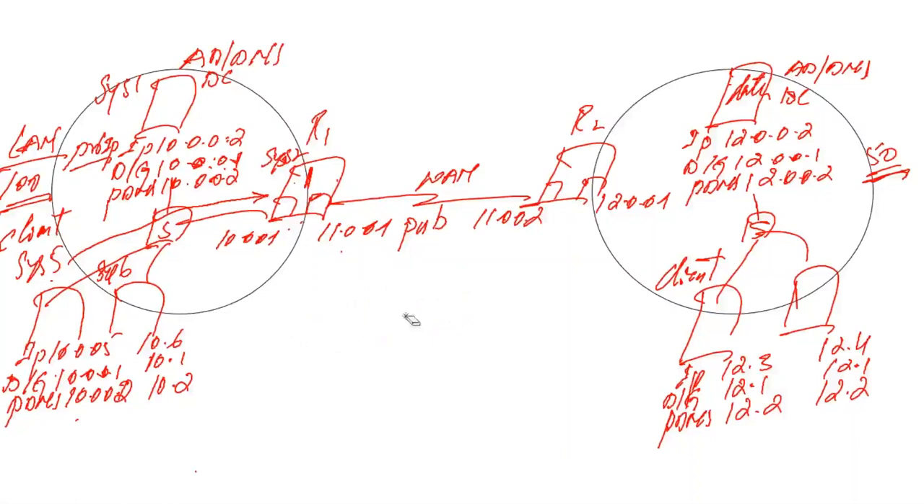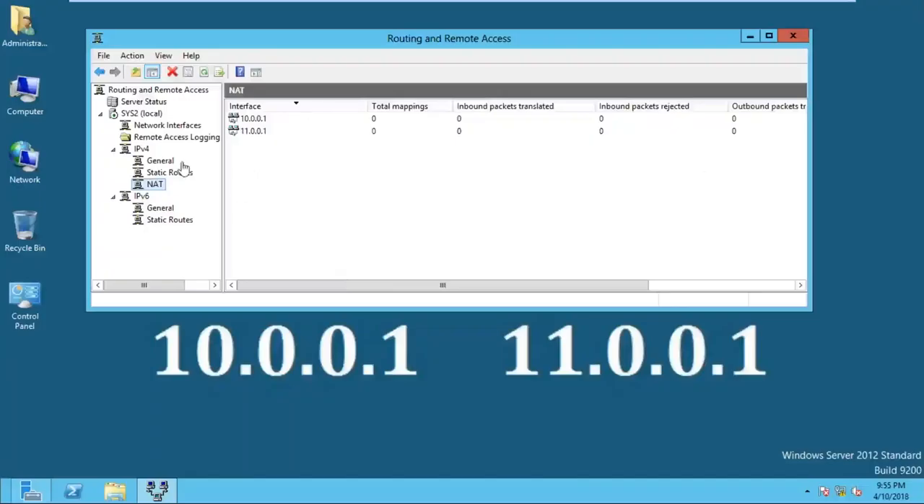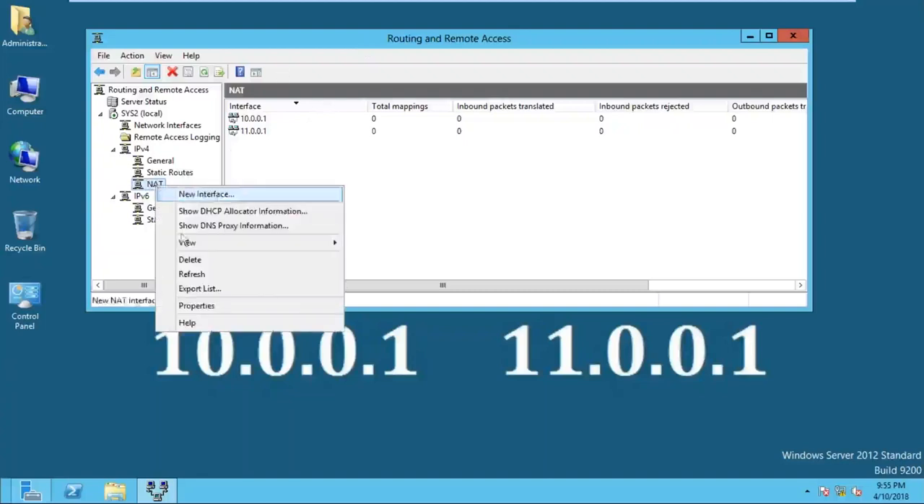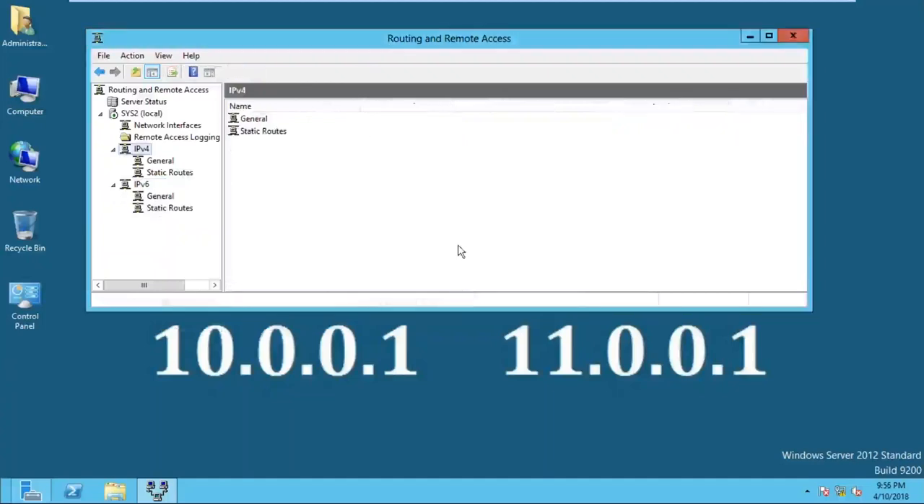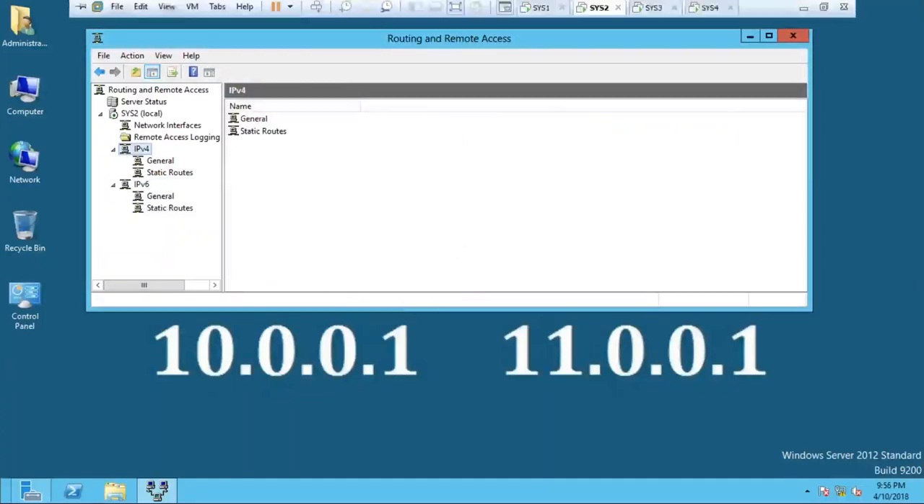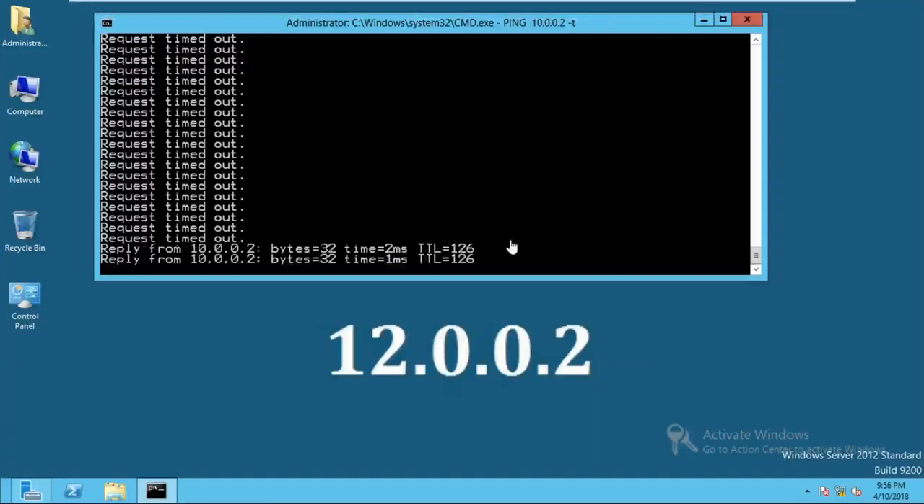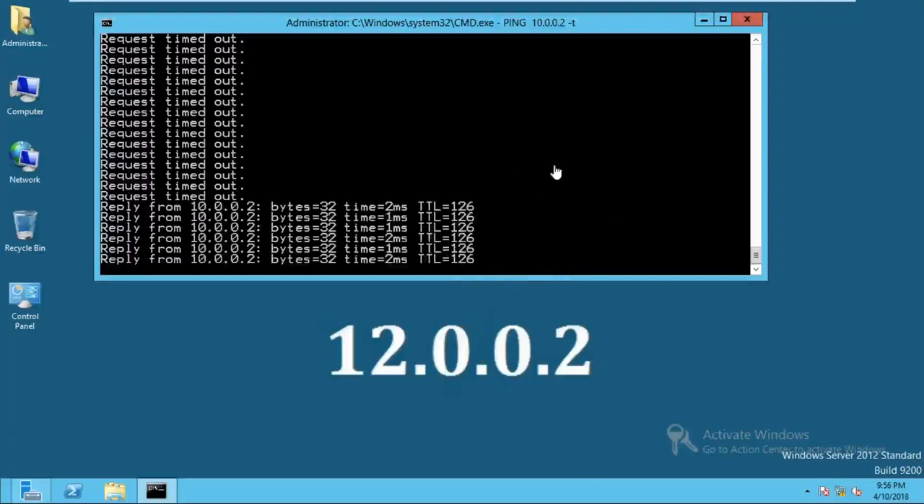Now how to remove the NAT service is very simple, very easy. Just go to router 1, that is my system 2, right click on NAT, click on delete and say yes. Once you say yes, the NAT is successfully removed. So now tell me, can 12 dot people access the 10 dot network? Yes, now we have a reply here. We are getting the reply because NAT has been removed.